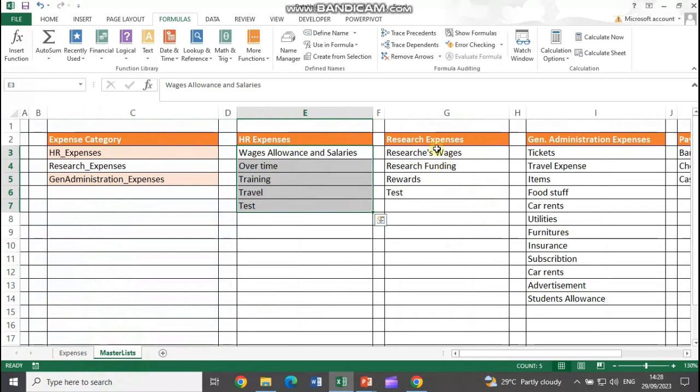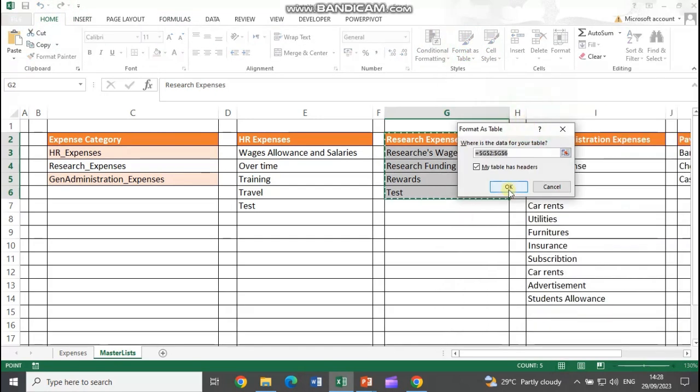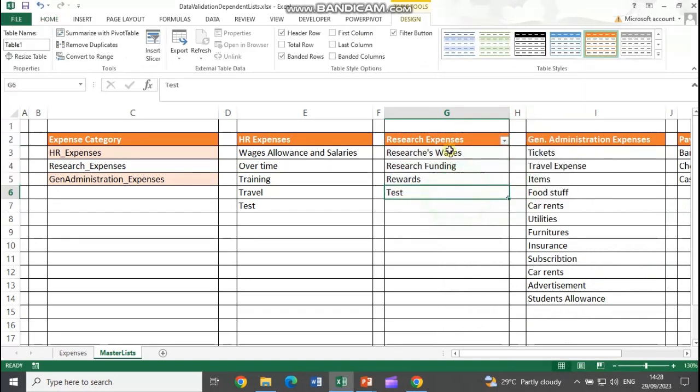I'm doing it with the next set of expenses, that is research expenses. So I will create this column research underscore expenses in the master list as a table. So I will go to the home tab, I will format it as a table, because a table makes everything dynamic. So whenever we add something new, the table length increases. And then I will name the range, not including the header, only the values.